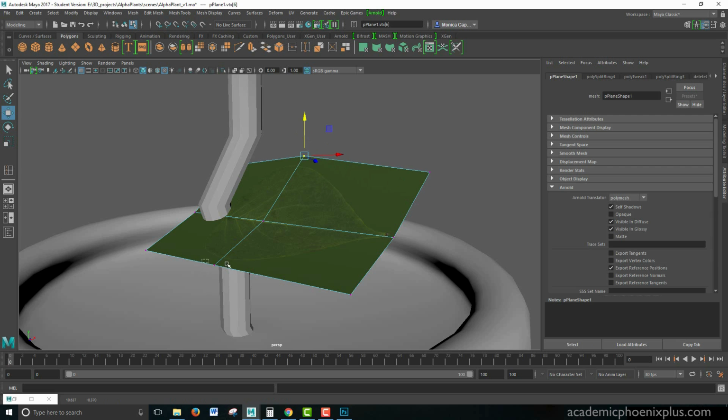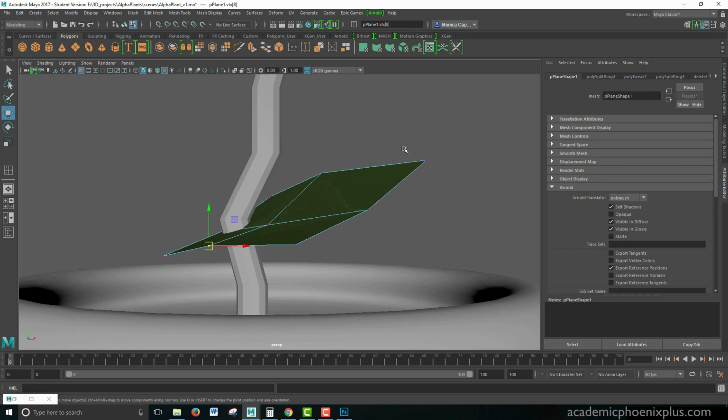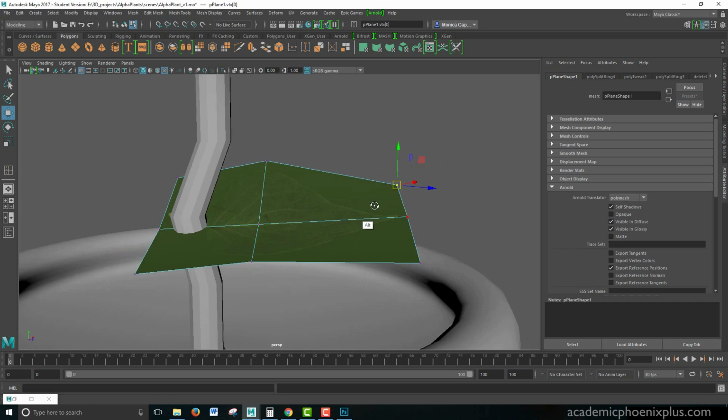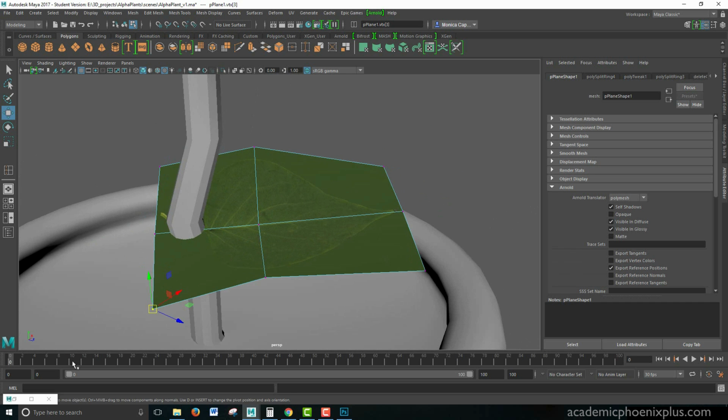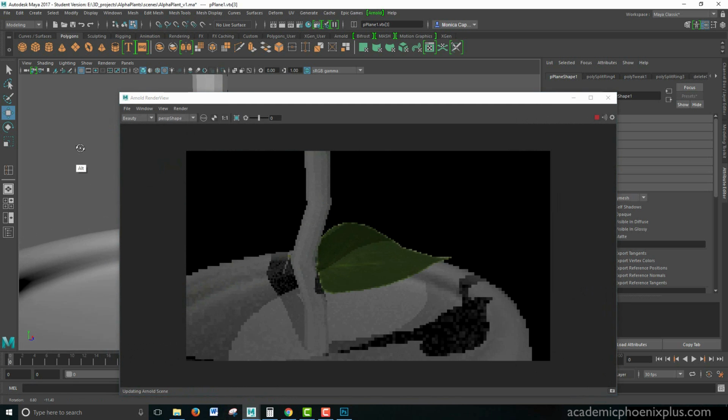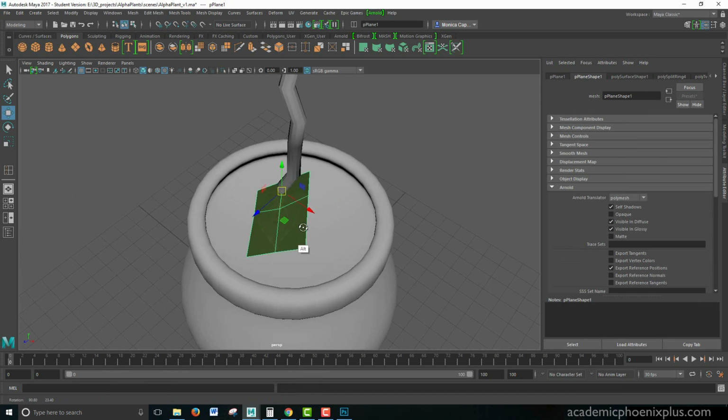Move this up. Maybe move this to the left a little bit. Just give it a little bit of... It may not seem like much, but it's going to look a little bit more realistic. So how to duplicate this?